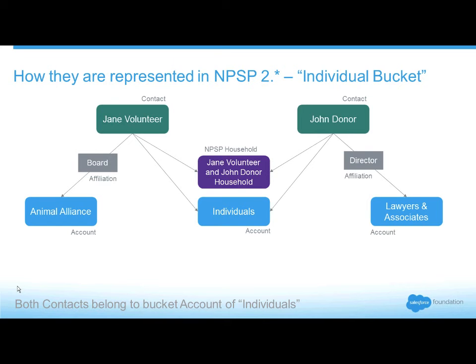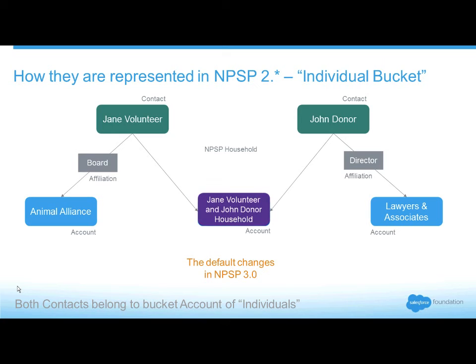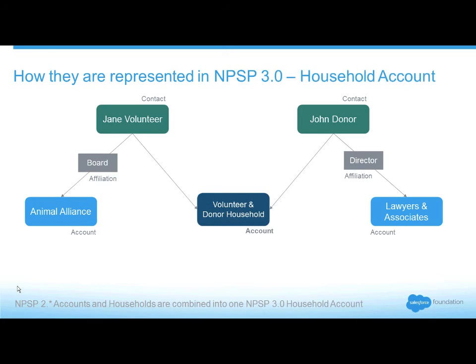Okay. Well, I've also heard that in the Nonprofit Starter Pack 3.0, there's something called the household account model. So what does that look like? Yeah, it's interesting. The default is going to change. What happens in Nonprofit Starter Pack 3.0 is that the separate household and account records merge together into one household account, in this case with the two contacts linked directly to it, like this. So now actually the household record is just another type of account. In fact, Salesforce calls this a record type. So this is now a household account, of the record type household.